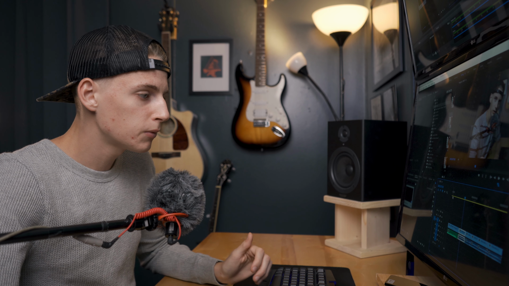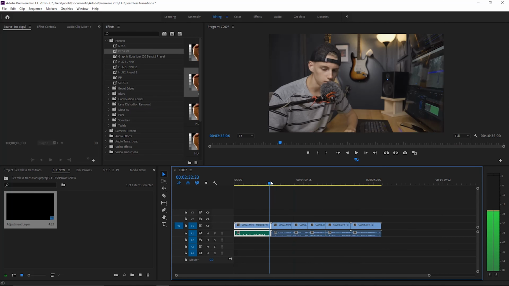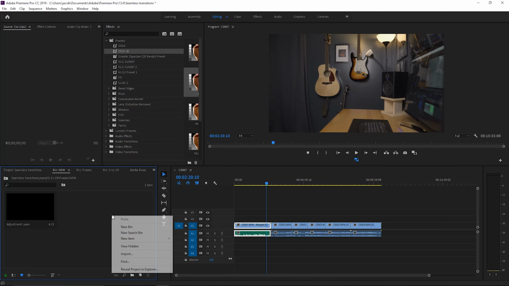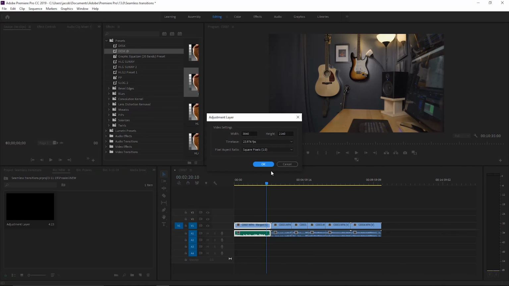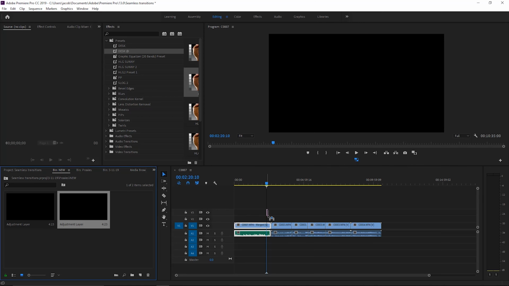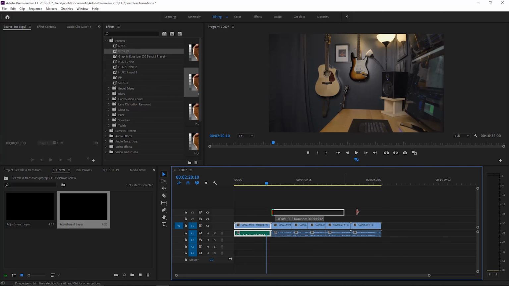For example, here in Premiere Pro, as you can see, I have these random clips just in the timeline for an example. And if I right click in a new bin and hit new item, you can see I can hit adjustment layer. Now, once I make this adjustment layer, I can drag it onto my timeline and bring it over all my clips. Now, essentially think of an adjustment layer as like a clear piece of glass that you can put effects over that affect everything underneath the adjustment layer.